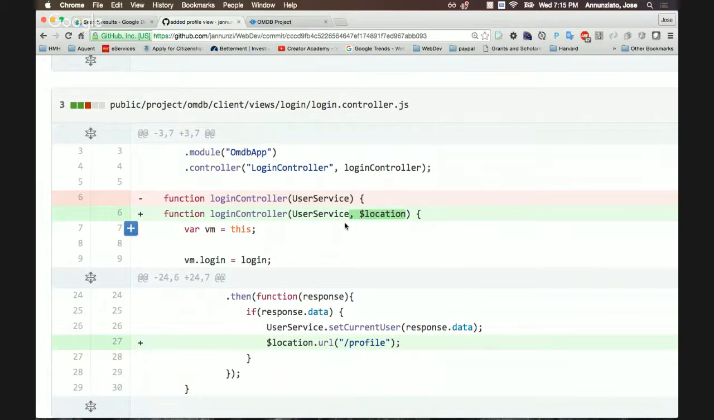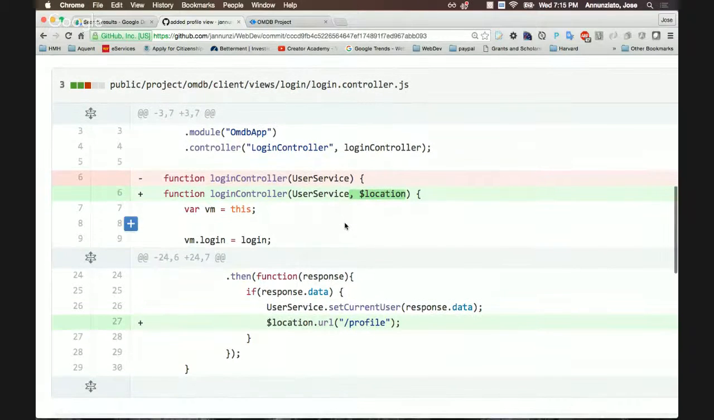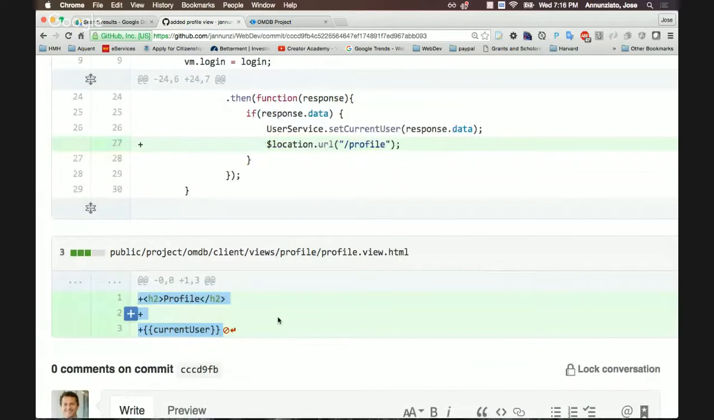What's this? Wait a minute. Oh, in the login page, if you successfully logged in, if you successfully set the current user, we're going to programmatically navigate you to the profile page. My profile page displays the current user, and this only works because current user is in the root scope. What's going to happen?